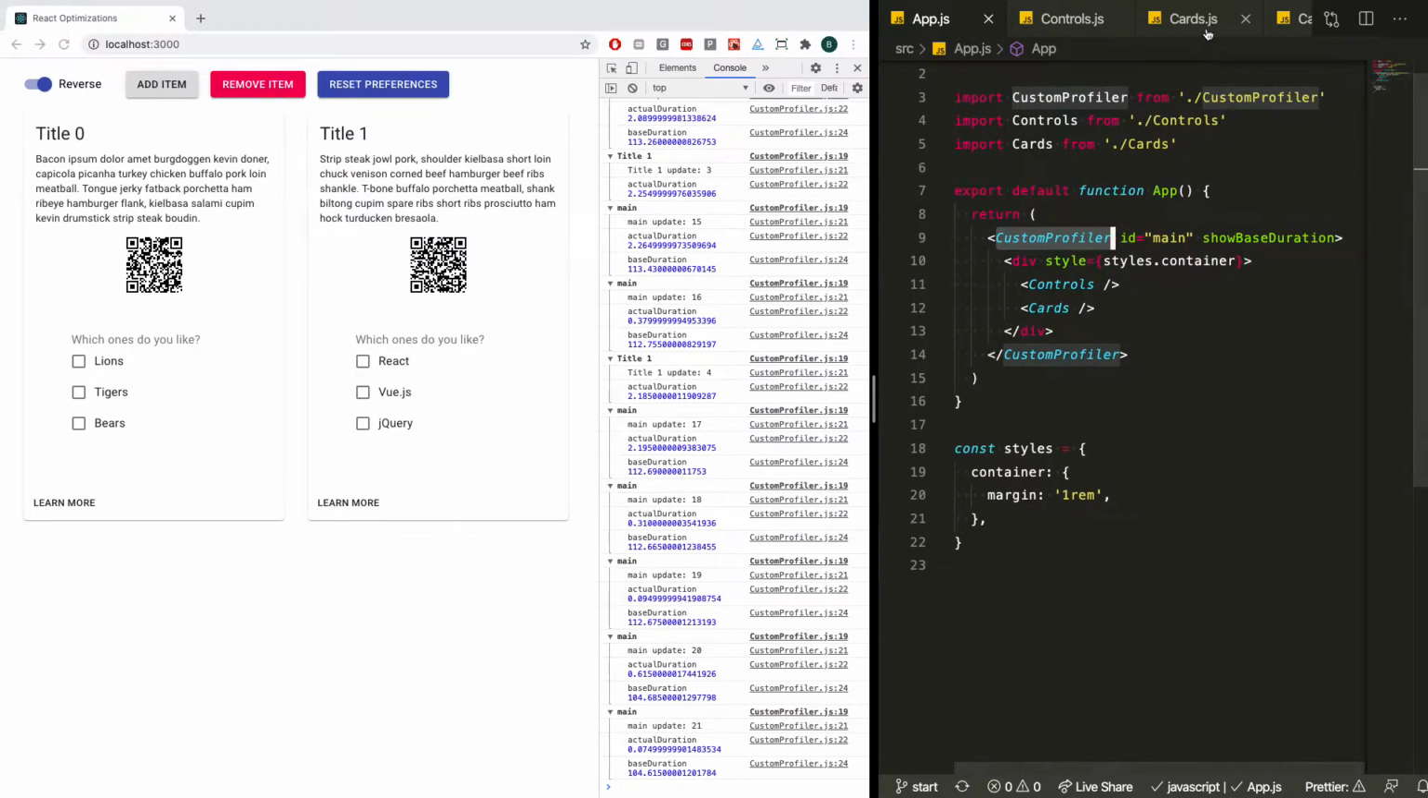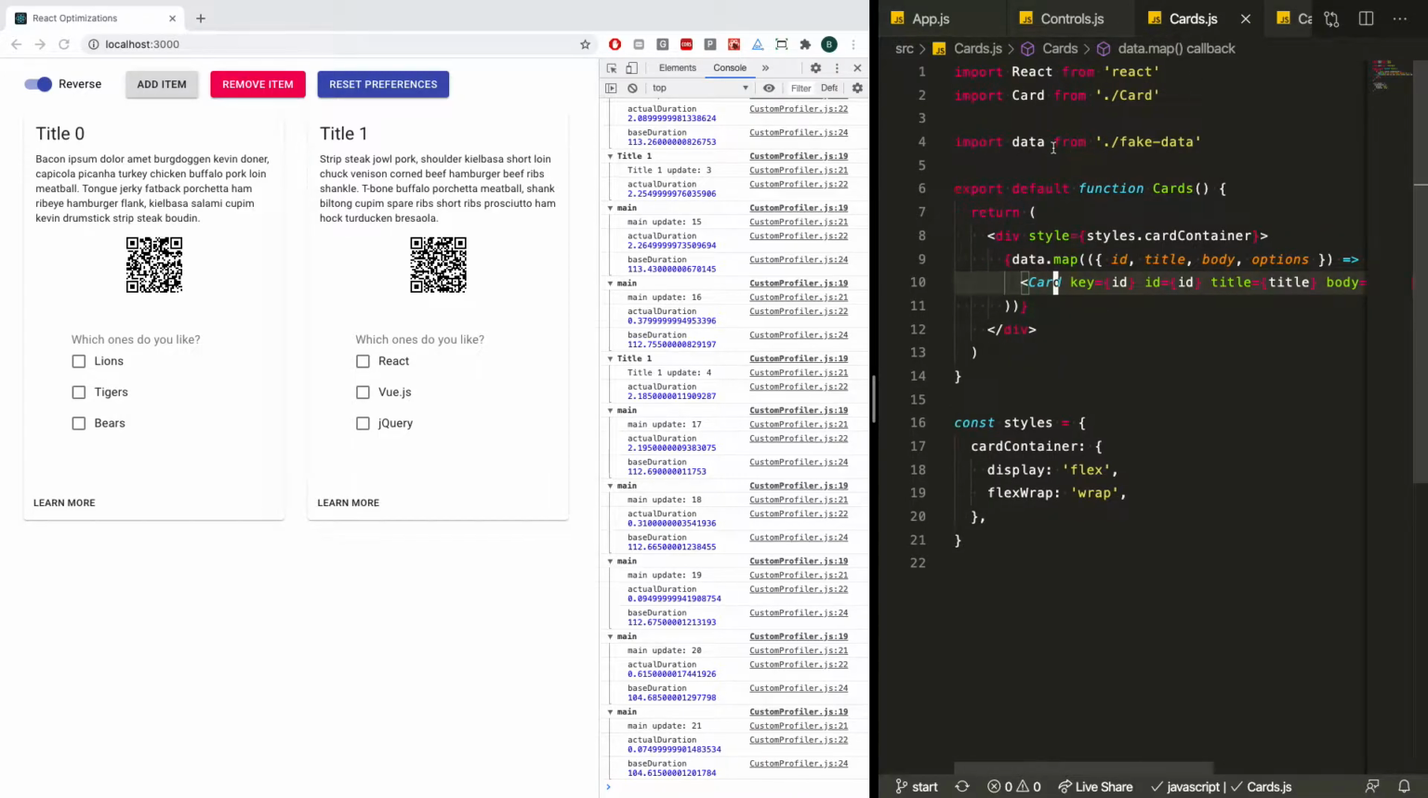So where is this data coming from? That's the first question. Well, if we go into cards, we can see that we're importing data from fake data, and we're just mapping it across here. That's not really going to work. We need to kind of pull this higher up because we need to be able to have the controls affect the data. So we're gonna pull this higher up and actually hook this up to the state, because that's really the only way we can get this working.